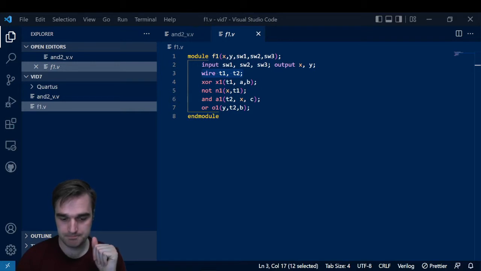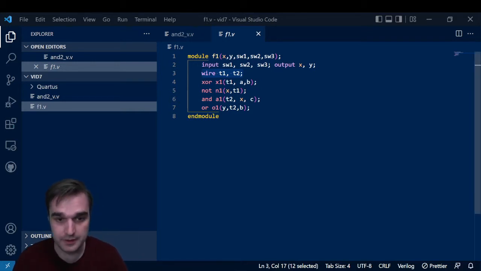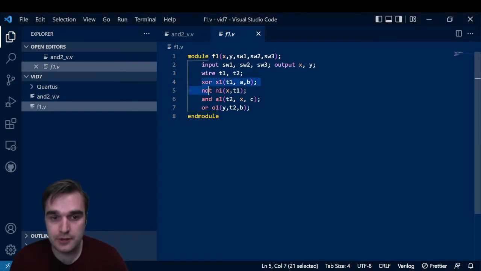Yeah, that's pretty much the gist of it. Let's keep going. So now you're going to start to see some of these built-in primitives that I'm using here, and I've given them all instance names. So I've called my XOR gate X1, I called my NOT gate N1, and A1, and OR O1.